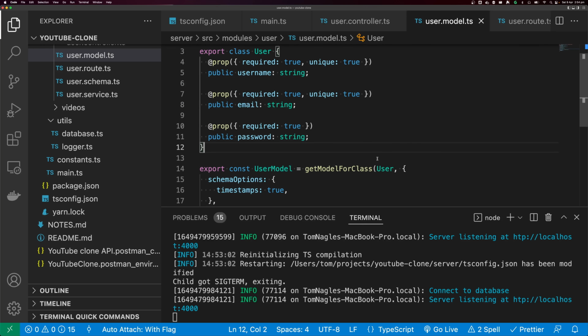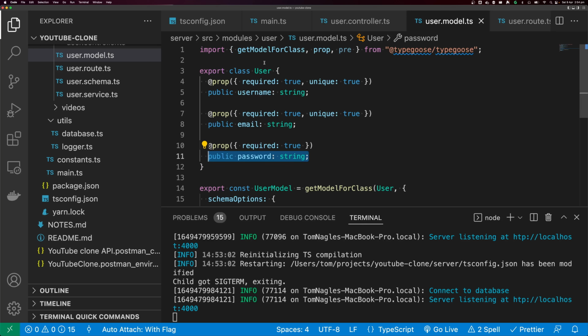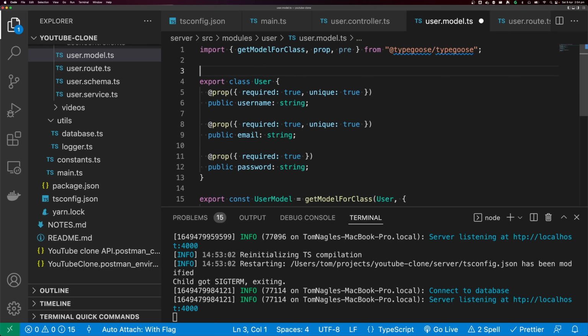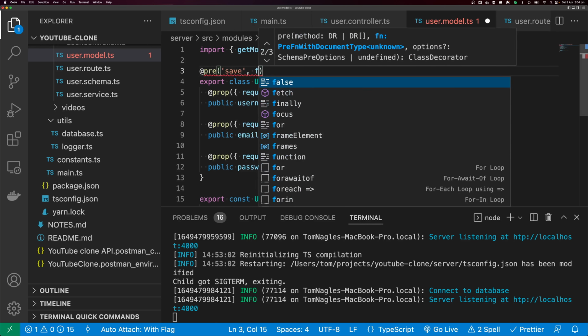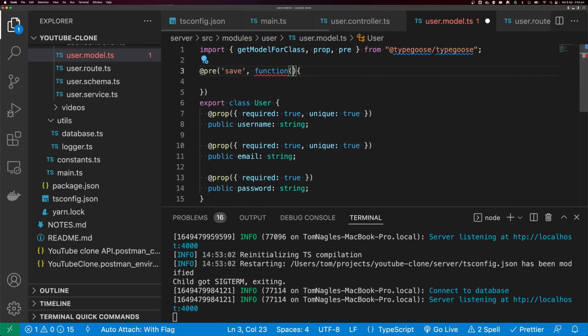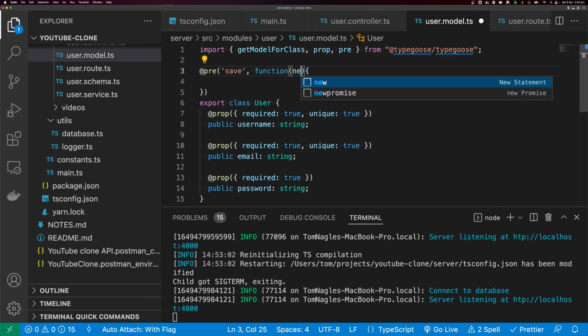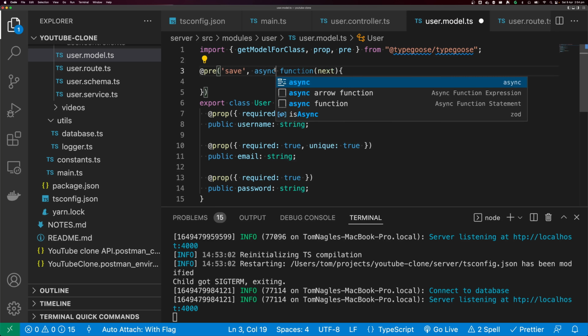Okay, when we create a user, we want to hash their password. We don't want to store a user's password in plain text, but we want to do this automatically. So let's add a pre-save hook. So I can use our @pre decorator, and then I want to say pre-save, and then we can provide a function here. And the function is going to take one argument, and this is going to be next. Our function is also going to be an async function.